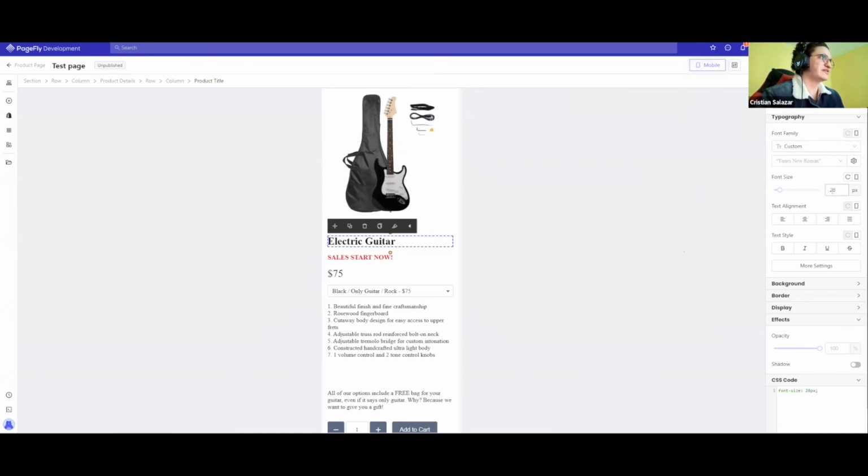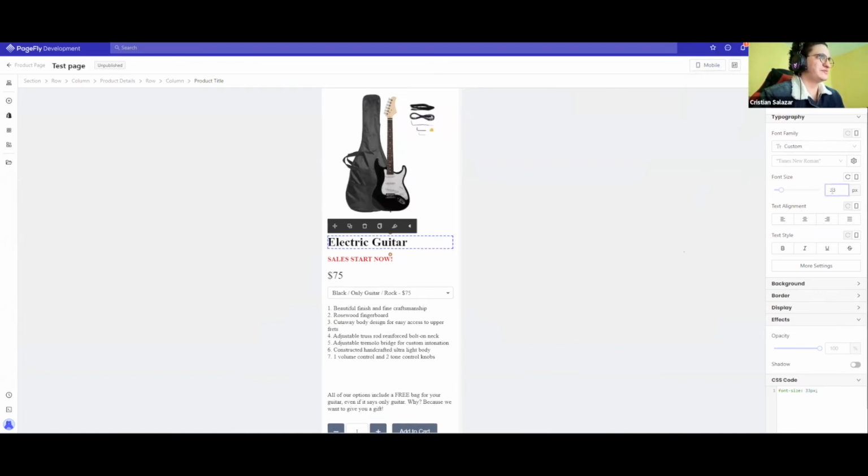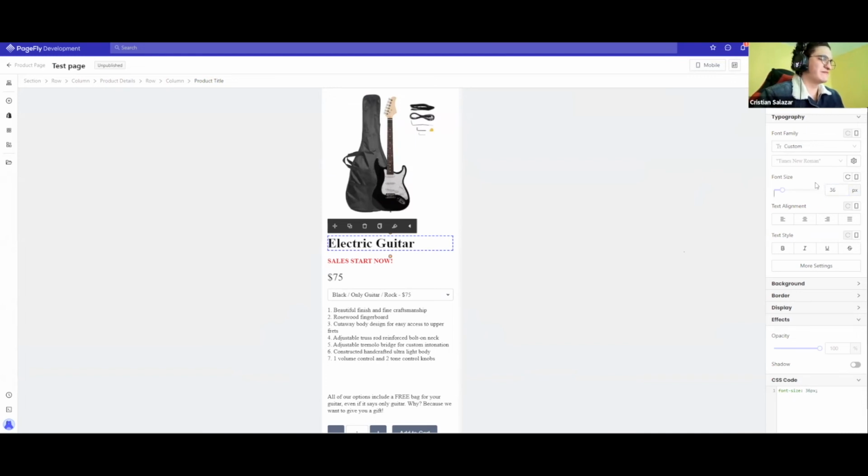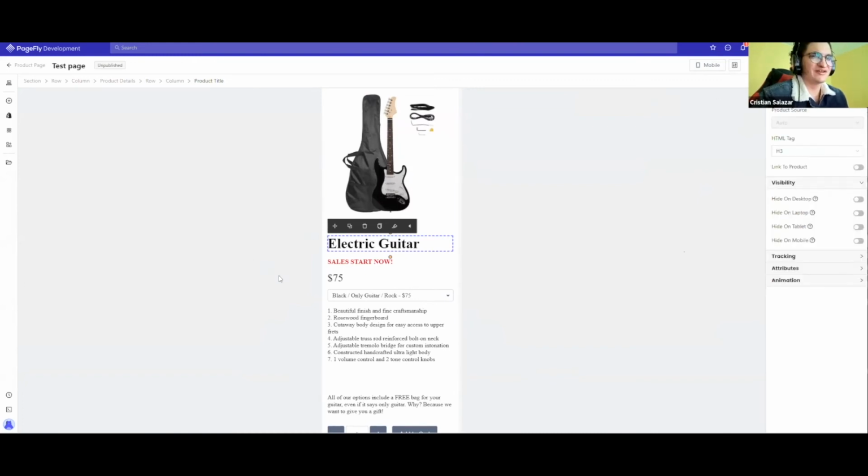We can even make it a little bit better. If you've got a mouse, you can use the mouse to also increase the font size. You can see it's actually so easy. It's like playing around with the options that we find here on PageFly.